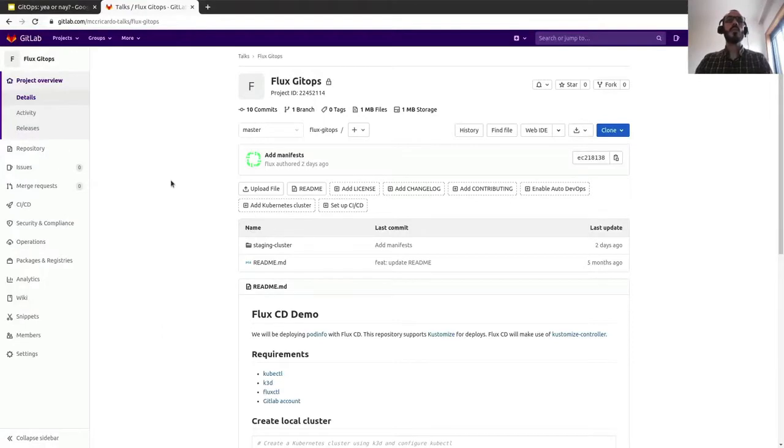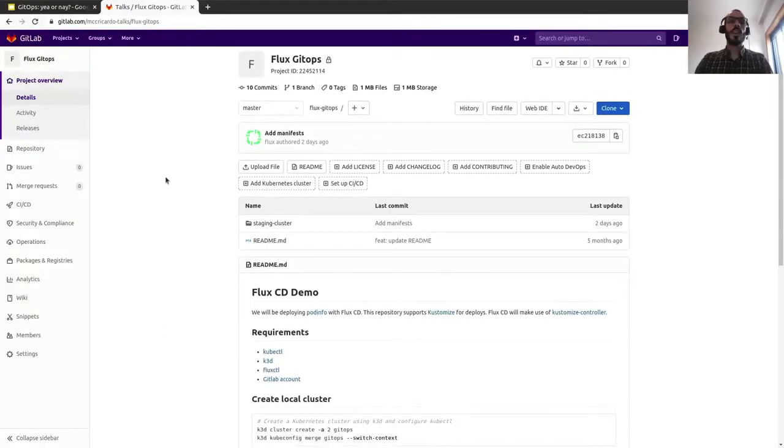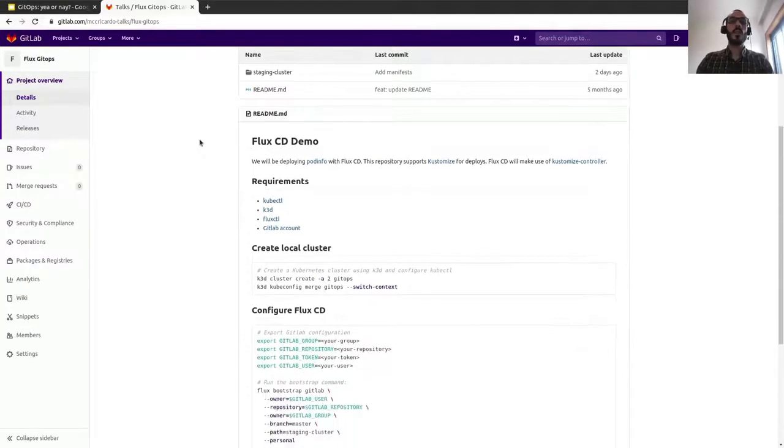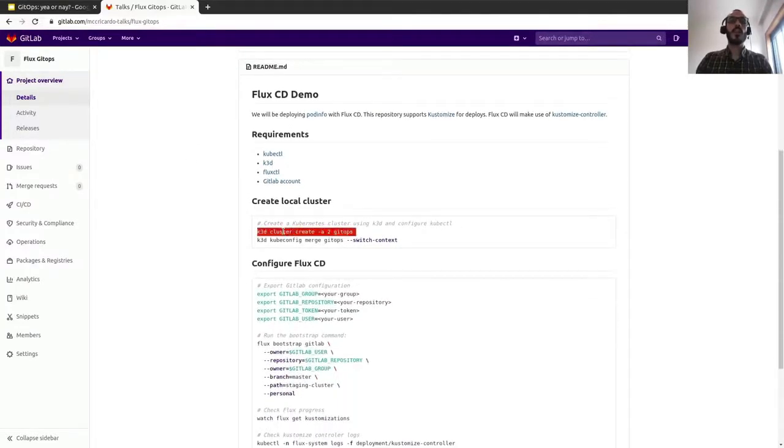So we are going to use an example application that I have used a few times in presentations. Basically, we're going to launch a Kubernetes cluster locally that we are going to point to this repository that has some definitions that Flux knows how to understand. So let's just quickly start by creating the cluster so that we don't lose a lot of time.